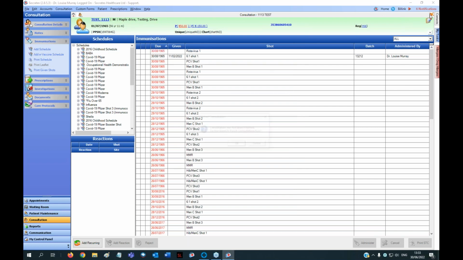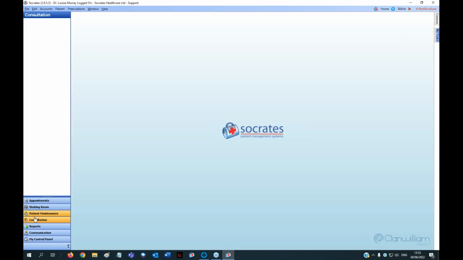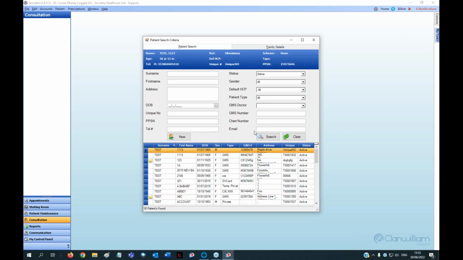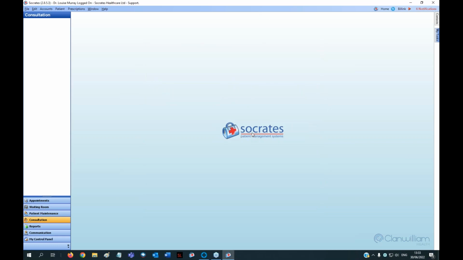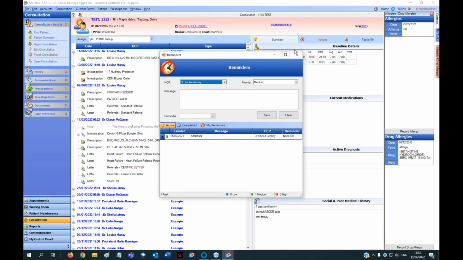Another thing that is new: search. When you search for somebody, you can now search for their email. So support at Clan William. I hope I spelled that right. So you can search for their email address now. In our test patients, we have a few. Under test 1113, in here, I have an email address.